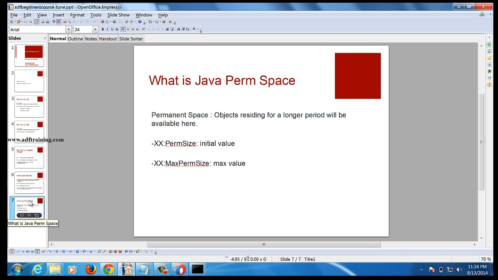We have covered tuning your JDeveloper as well as your integrated WebLogic server. You should be good enough, and your JDeveloper should be faster than before, as well as your integrated WebLogic server.